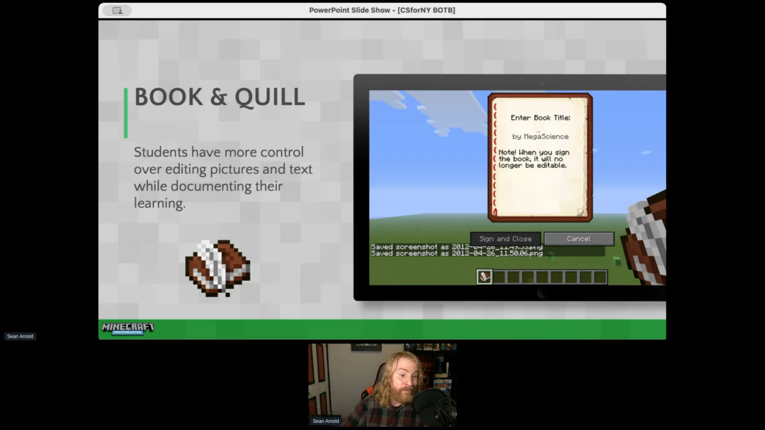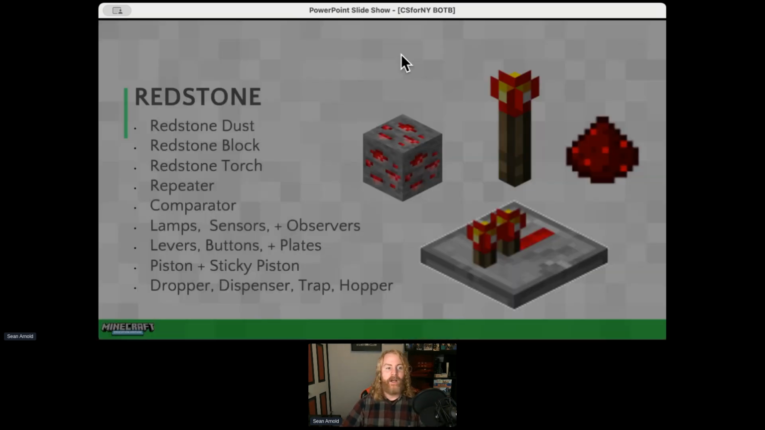And then they can export it as a PDF. So you don't have to go into the world, and you just have to look at their PDFs and score those, right? However you want.